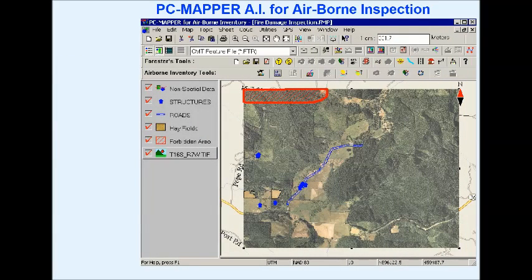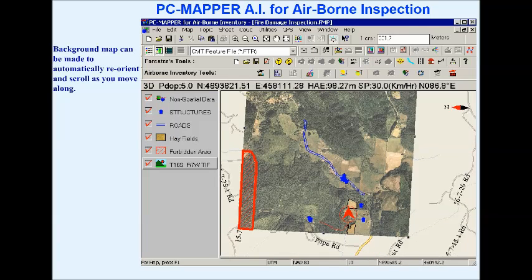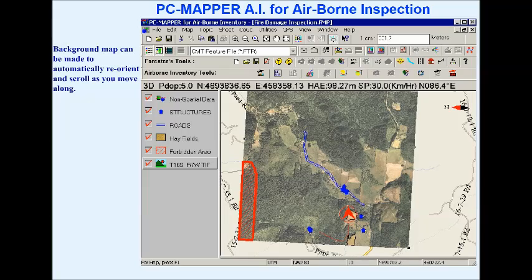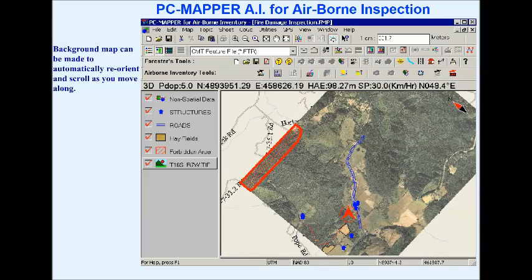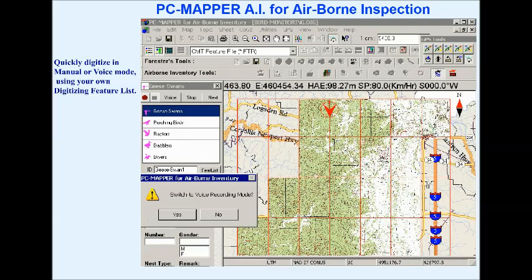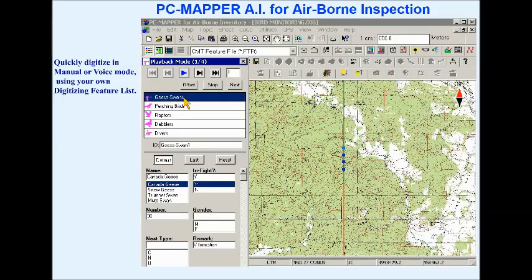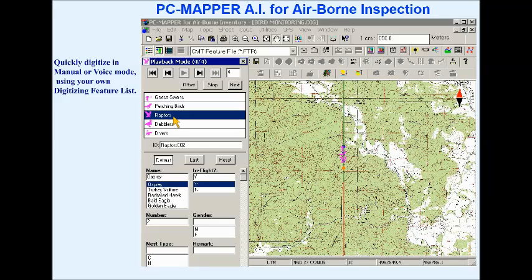PC-MAPPER A.I. is particularly useful for airborne applications, because the background map can be made to automatically reorient and scroll as you move along. In addition, digitization is optimized to permit you to record your observations quickly in a fast-moving airplane. When there is an overwhelming amount of information to record, you have the option to record a voice message with the GPS position, and then assign the feature name and descriptions later back in the office.